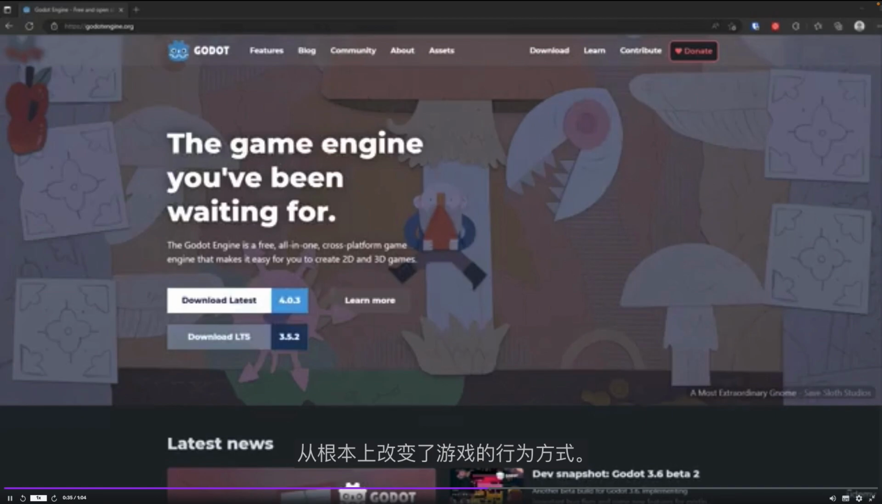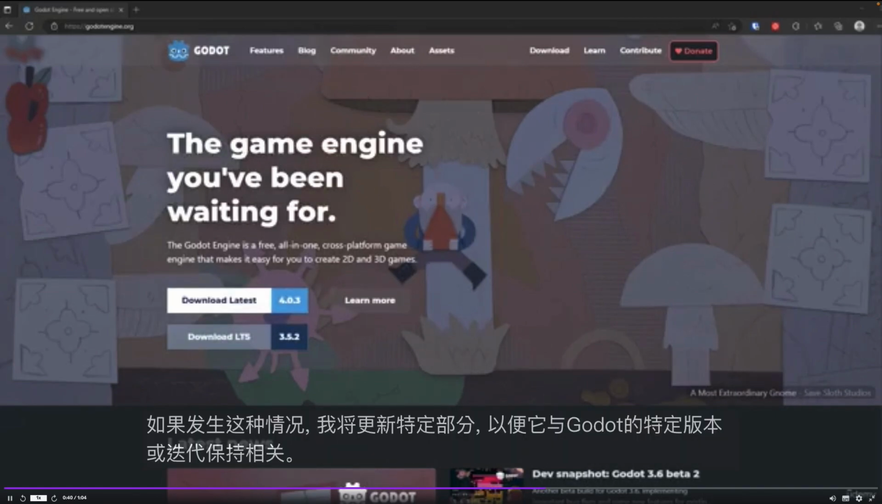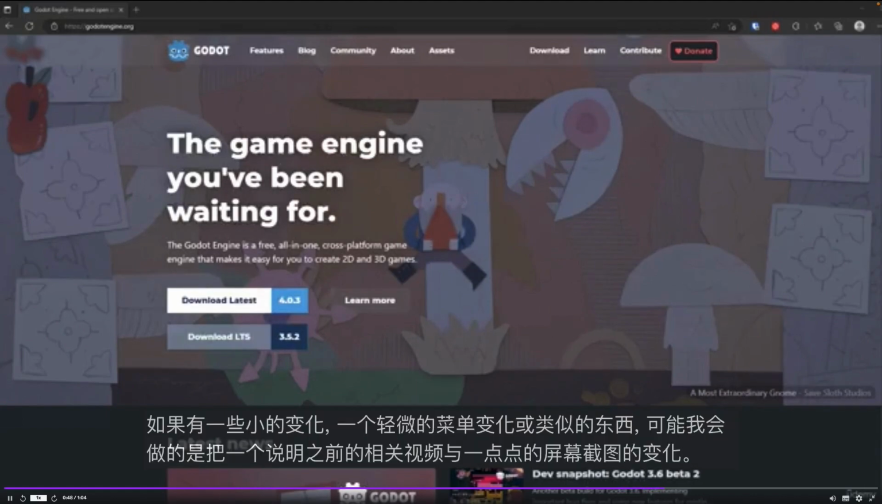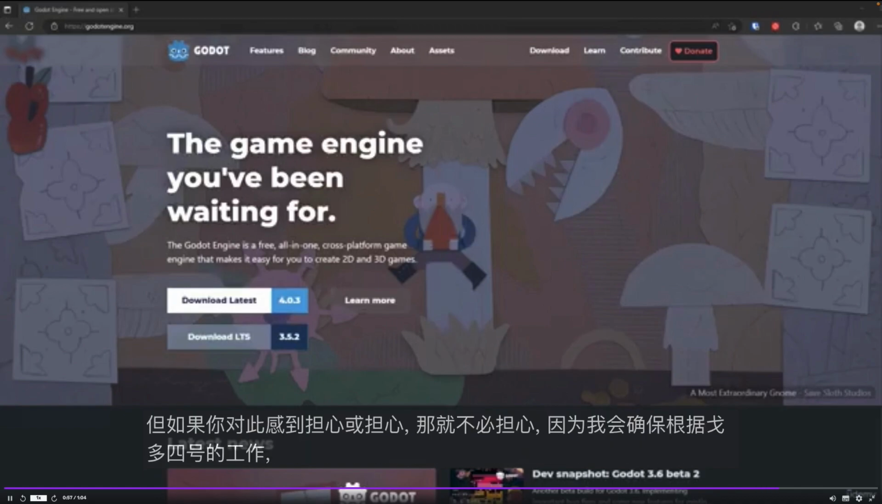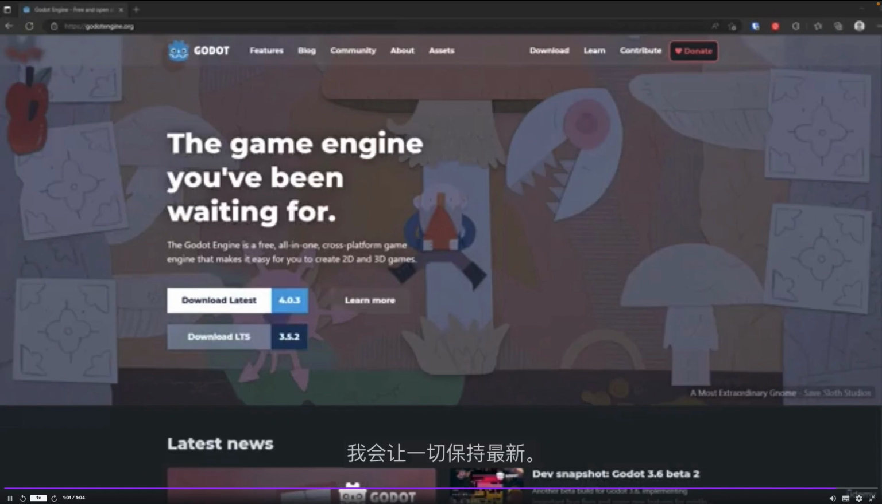but it could be possible in the future that there is some major change which fundamentally changes the way the games behave. If this happens, I'll update the particular section so that it stays relevant with that particular version or iteration of Godot 4. If there's some kind of minor change, a slight menu change or something like this, probably what I'll do is put a note before the relevant video with a little bit of a screenshot of the change. But if you're worried or concerned about this, then don't be, because I'll make sure I keep everything up to date according to whatever Godot 4 is doing.